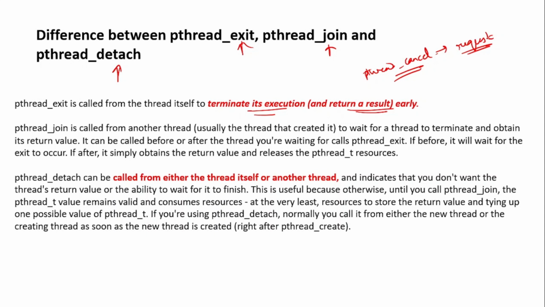It is used to check the current status of that thread, whether it could terminate now or not, or let's say it is performing some very important function and it cannot terminate. So in that case it is not terminated. But pthread_exit has to terminate at that particular time. And pthread_join, we already saw, is called from another thread to wait for the thread to terminate and obtain its return value.